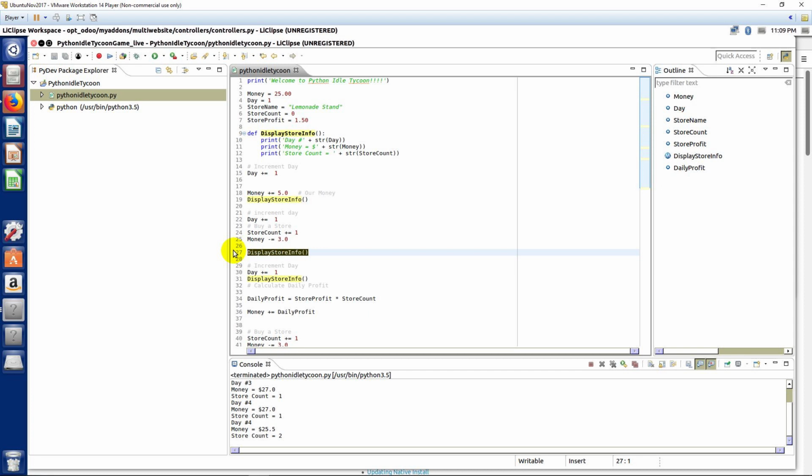So that gives you the basics of doing a function. In our next lecture, we're going to expand on this and take it through some of our other ideas here, other methods. Like when we buy a store, we can create a function to do that. And when we increment the day, we can create a function to do that. And I'll show you how we can do that and at the same time update these variables.